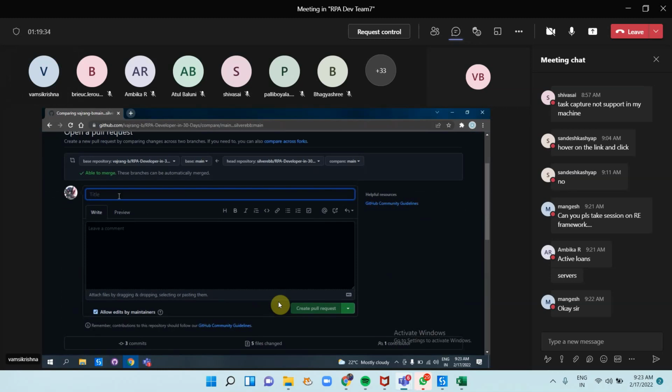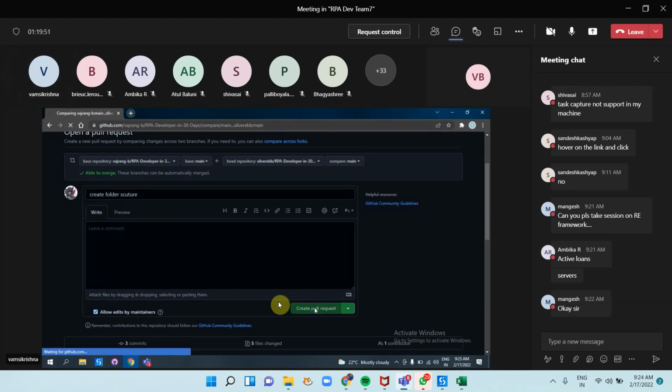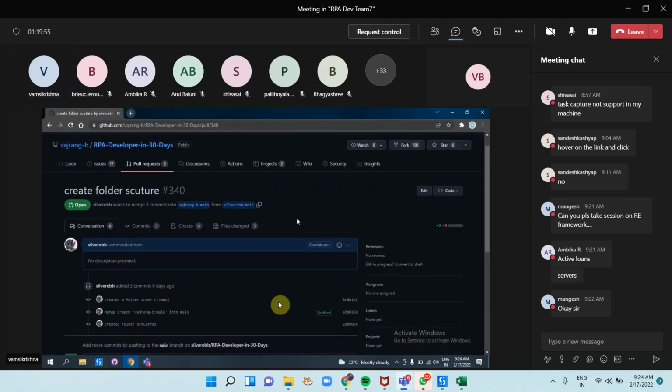Just create a folder structure. Others, please, after committing, I will approve. Just confirm whether you are able to get all the things. Make an upstream and then fetch all the details. Yeah, just create a pull request. Yeah, let me just approve it for you.